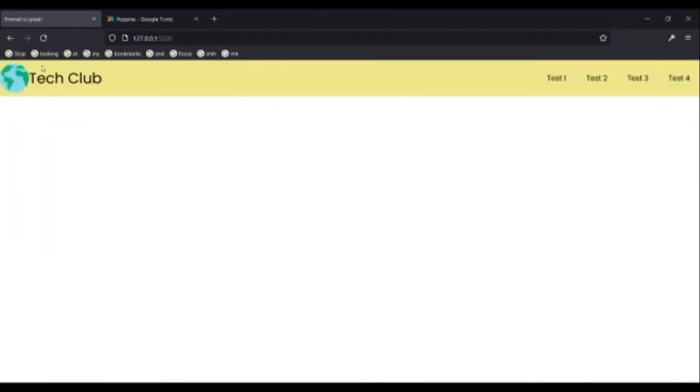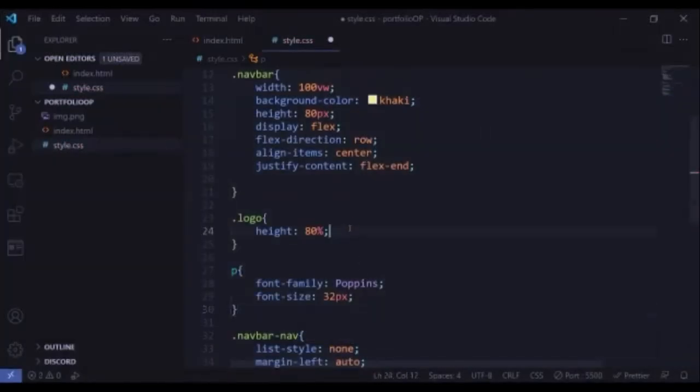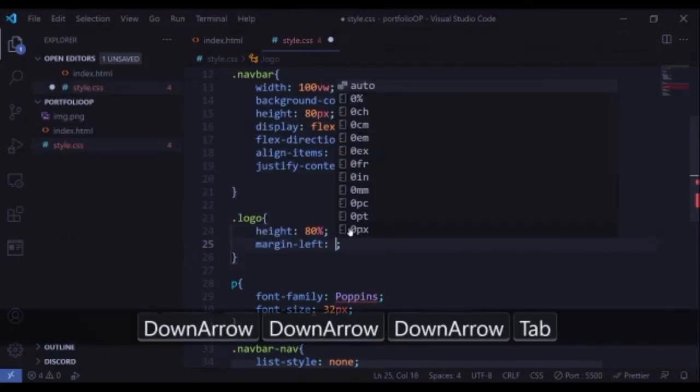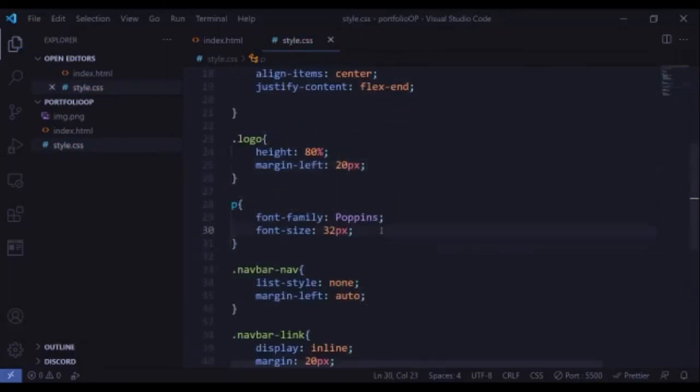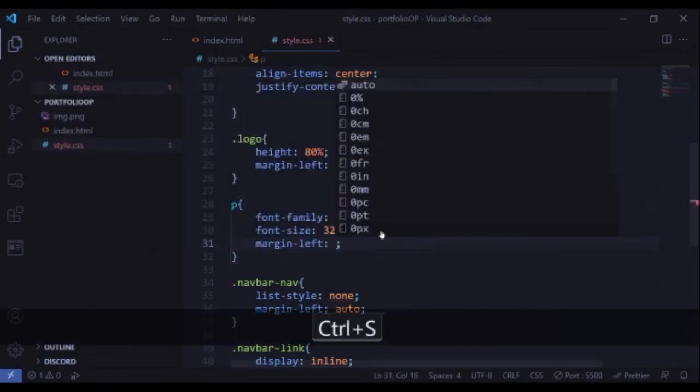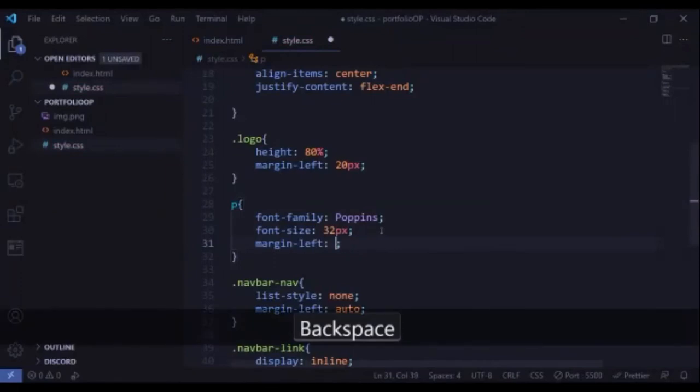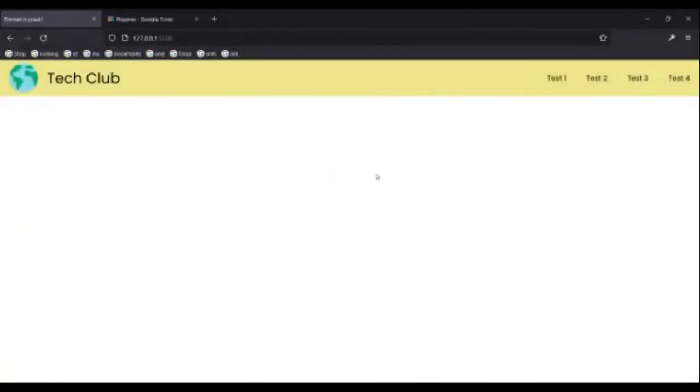So on tech club, to the right a bit, because it's on top of the image. Or you could go to the logo and put a margin left on that, let's say 20 pixels. And for the p tag, you could also put margin left on that, say 10, 20 pixels again. Why not? Okay, so that is what you get by doing that. And you could adjust these spaces and put everything here as you want. To increase the space between these, you could increase the margin, or decrease it if you want them closer to each other. But that is how you would make a standard nav bar.